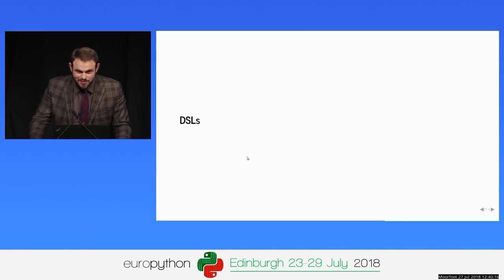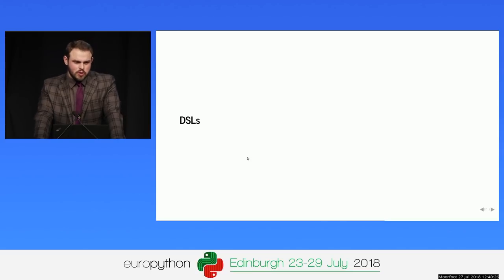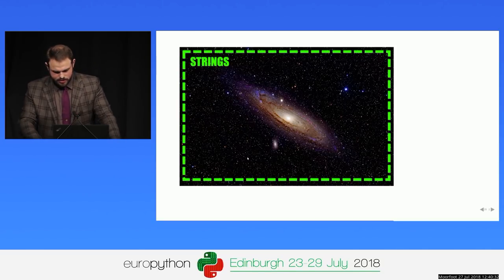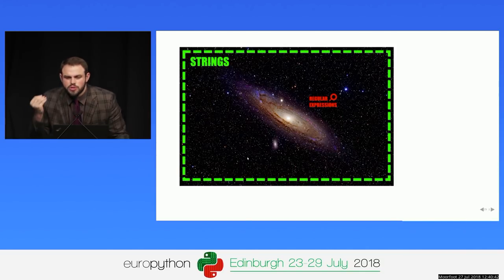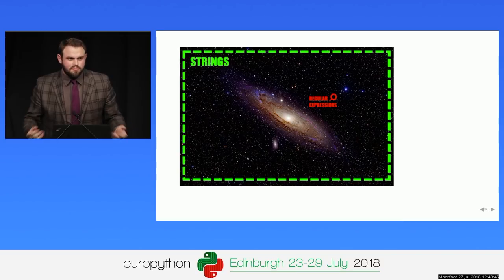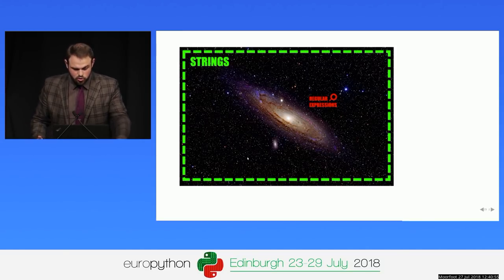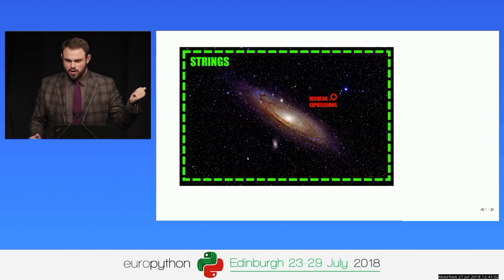DSLs. Everyone loves a good DSL, right? We are infatuated with them in programming. We love SQL, we love regular expressions. What's the problem with DSLs? We represent them as strings in our code. What does that mean? Well, supposing, for instance, that this is the space of all strings, the space of all regular expressions might look like this, right? There are just so many strings that aren't valid regular expressions. What's the practical impact of that? The practical impact is you're not actually leveraging this tool you have, the Python syntax checker, basically, to make sure these are valid. So you have no guarantees about whether your regular expression, when it gets run, is going to compile or not, right?